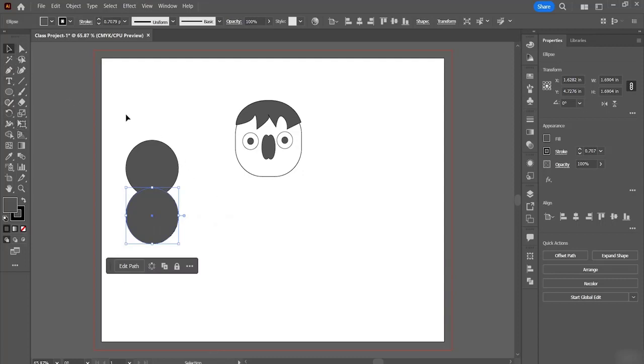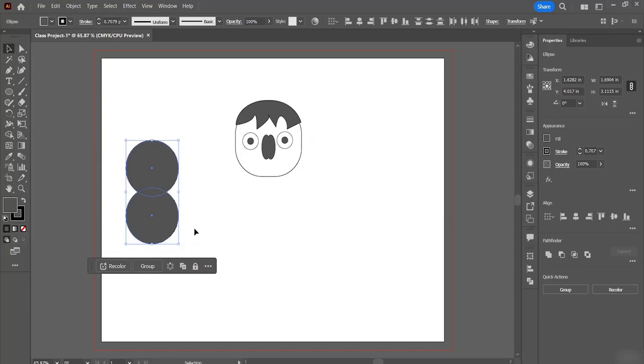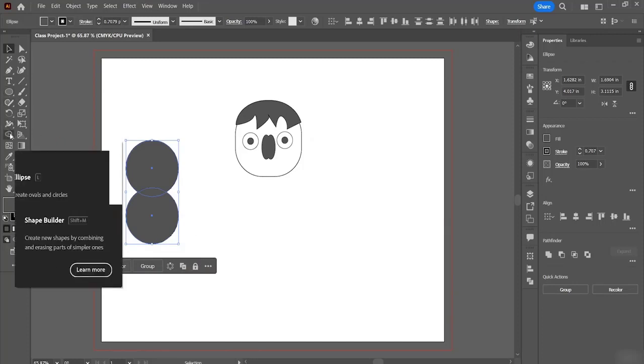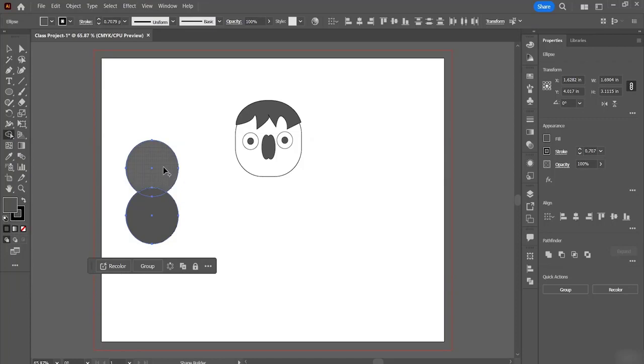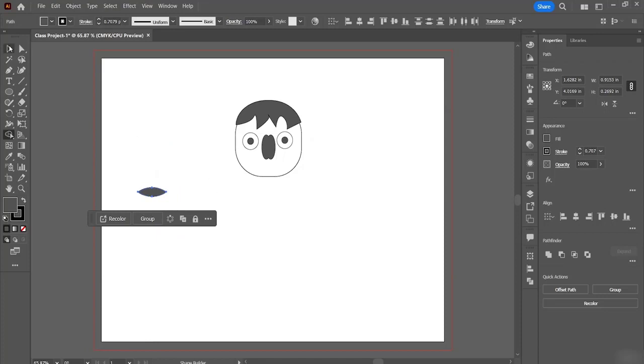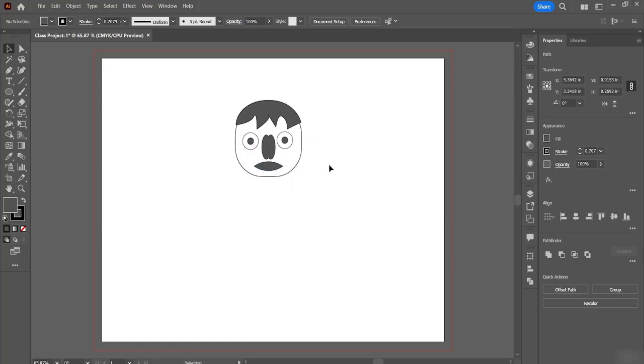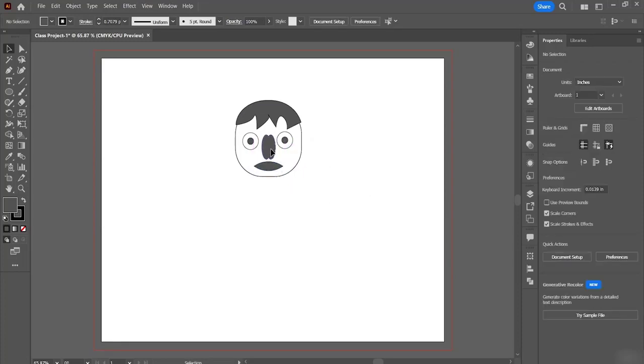Okay, so I have just created the shape. So what I'll do is again I will just select both of these, and after selecting, I will take my shape builder tool, and with this I am just going to click on alt. So I'll delete this part and this part over here as well. So I'm left with this part, so I will just keep this as the mouth right over here. Okay, so here you guys can see the character which I have built.